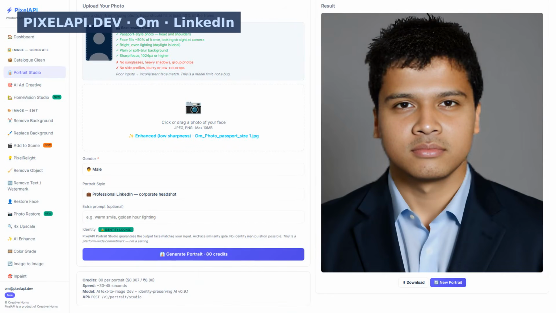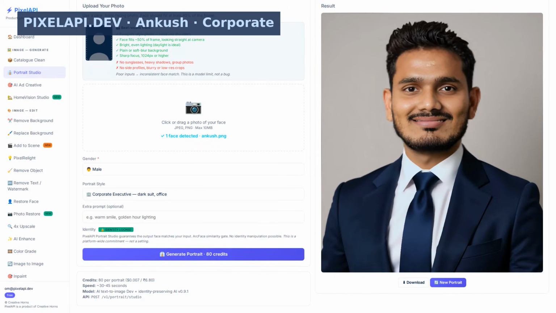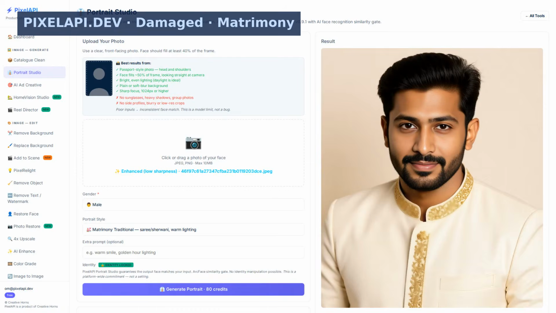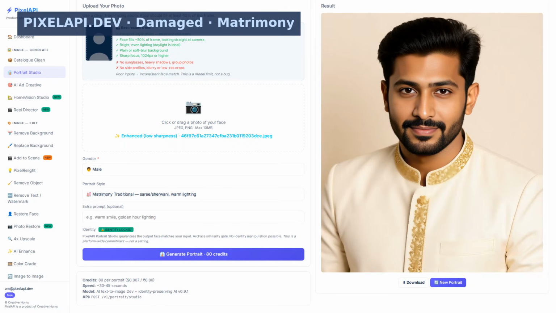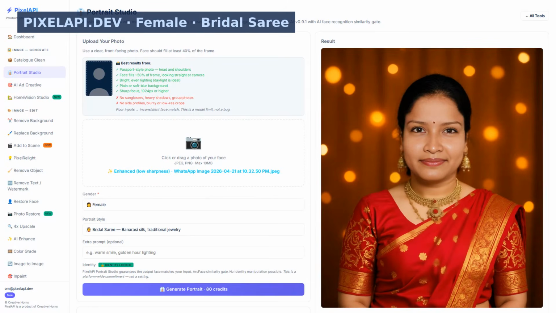Same engine on the desktop at pixelapi.dev. Drag your photo in, choose your style. Download a portrait that meets international standards. ArcFace Gate guarantees identity match.